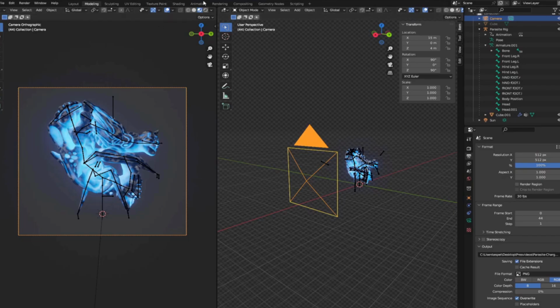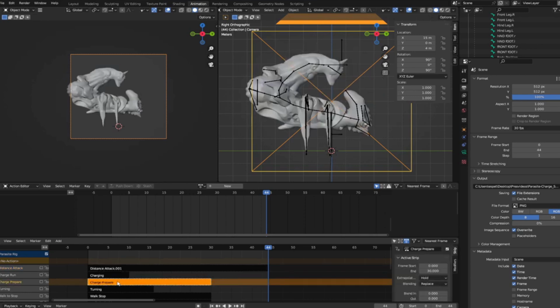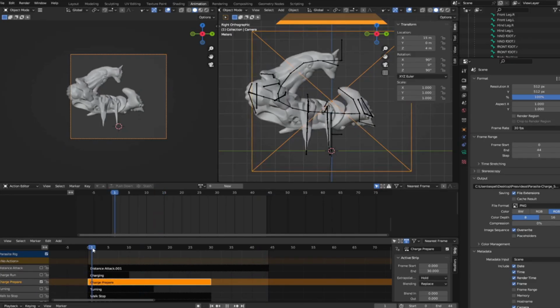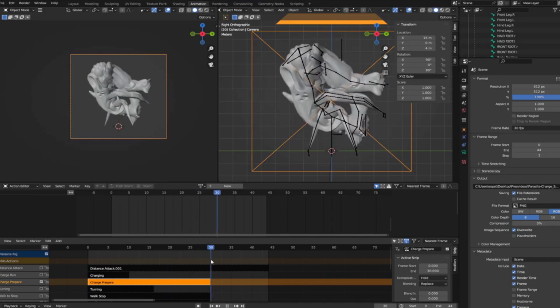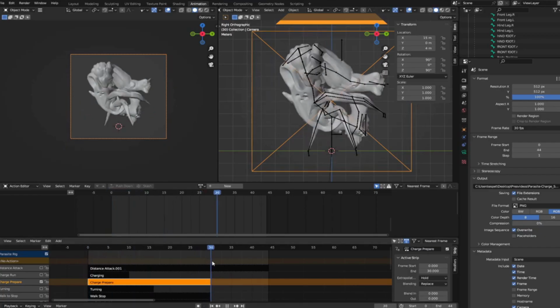So what I work with in my animation setup is the NLA strips. If I want to render my charge prepare, I select my charge prepare animation clip in the NLA and activate that. Then I check if I did hit the right one. Looks good. And I set the render length down here, starting at frame 0 and ending at frame 30.